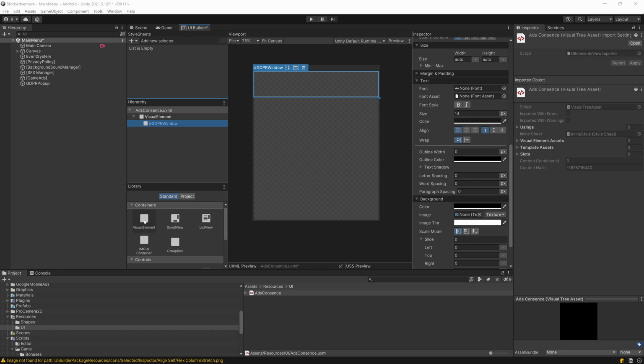So now let's grab another visual element and drop it on the GDPR window, and let's rename it to be window. So this is going to be our window, and then inside our window we're going to have two parts. We're going to have a header and a body. So I'm going to grab another visual element, drop it onto the window, and I'm going to rename it to be window header, and then grab another one, drop it onto the window, and let's rename this one to be window body.